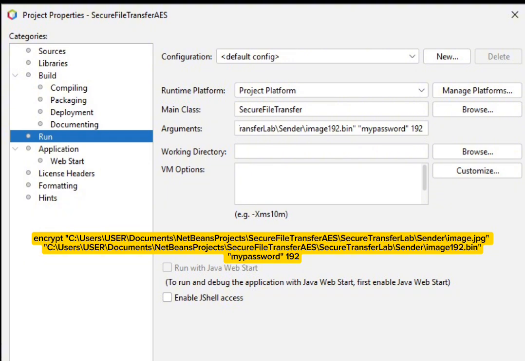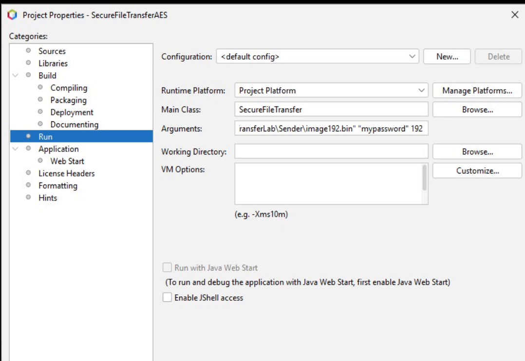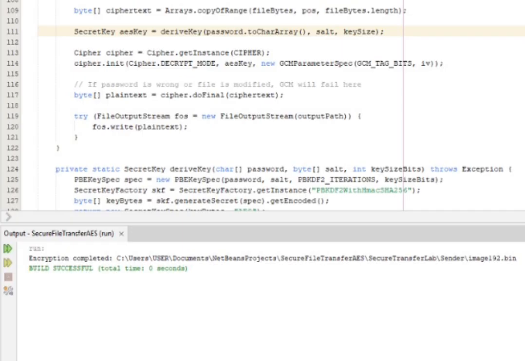another file that will be created after encryption, but instead of the image file name, for example, in the input file we put image.jpg. So for the output we change to image192. For this demonstration purposes, I will be putting 192. We set a password, so I put my password, and then for the key size, it's 192. Then after that, click OK.